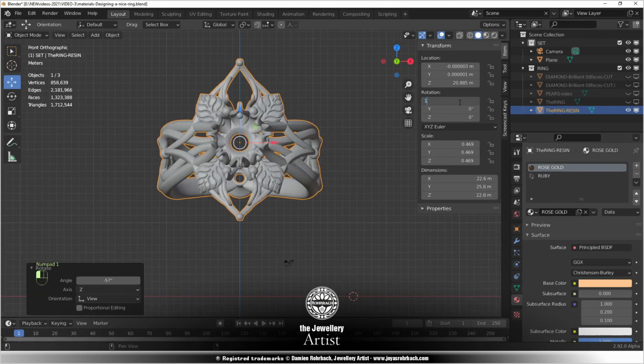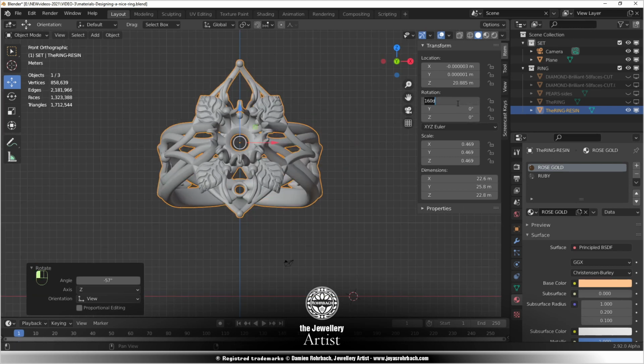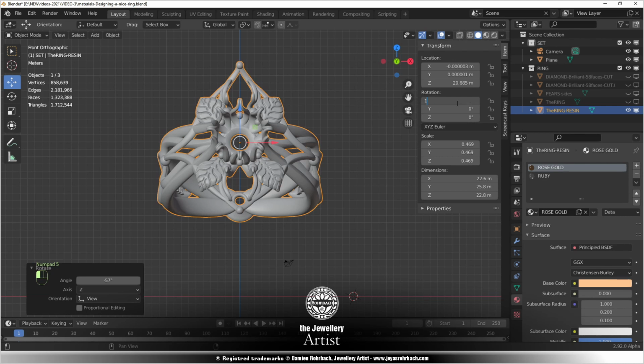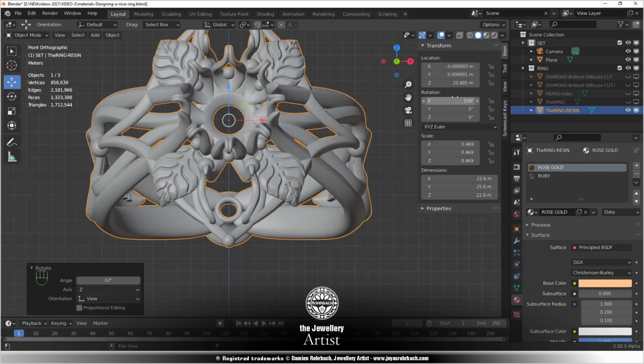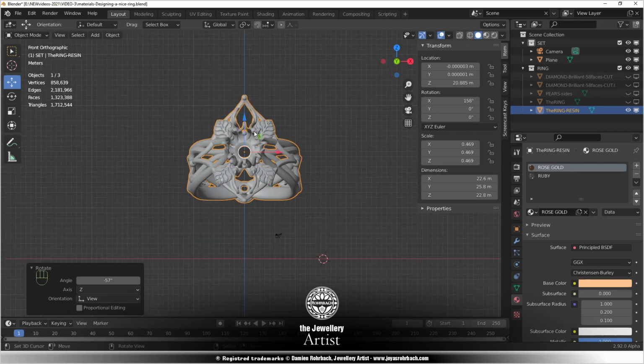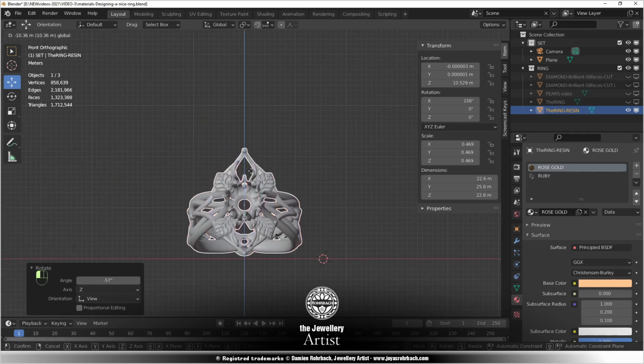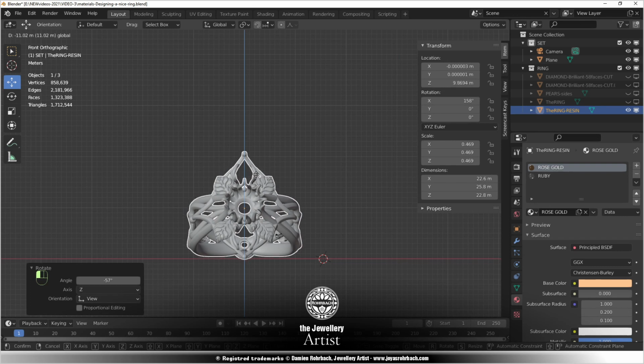Obviously let's go to front view, 60, 55, 57, 57.5, 57.8. 57.8 is too much. Even a bit less. 57.6. Great. Because yes, we're going to leave this on the floor like that.